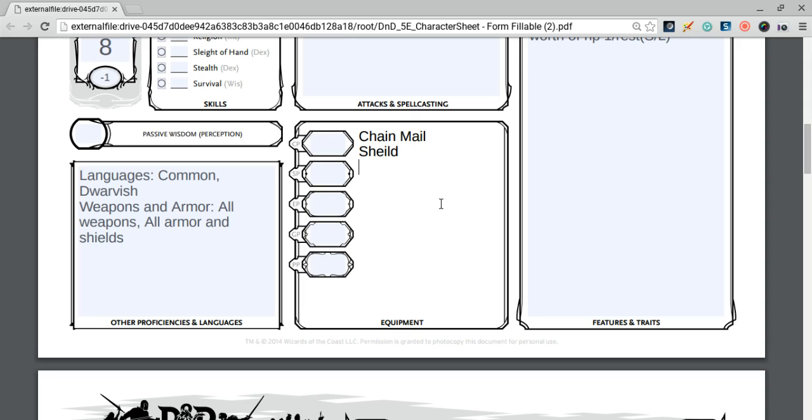An Explorer's pack, I get a backpack, bedroll, mess kit, tinderbox, 10 torches, 10 days of rations, and a water skin. The pack also has 50 feet of hempen rope strapped to its side. It's a nice set of details there. The Dungeoneer's pack has a backpack, a crowbar, a hammer, 10 pitons, which I googled. They're things to help you climb walls. Interesting fact for you there. 10 torches, a tinderbox, 10 days of rations, and a water skin, and 50 feet of hempen rope strapped to the side. So they're pretty much the same. I think I might go Explorers.